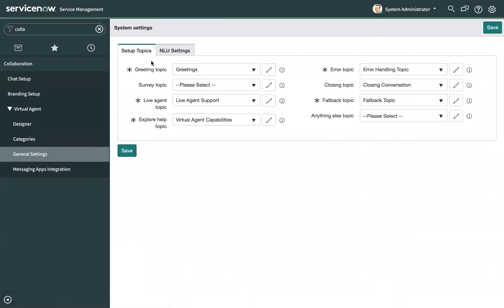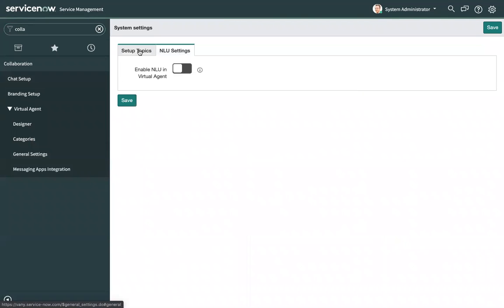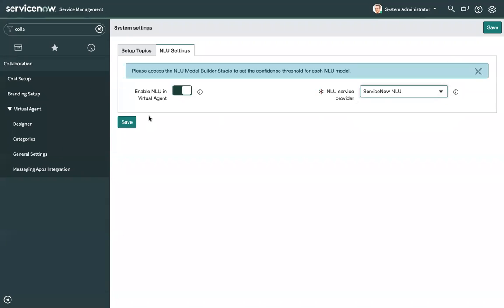Click was a bit in delay. Setup topics, where you define the greeting. I'll touch on it after we start with the first conversation. And then you have the NLU setting. As I said, it's off by default. If you want to turn it on, you just need to click here, then select ServiceNow NLU, you would save it, and you're ready to go.